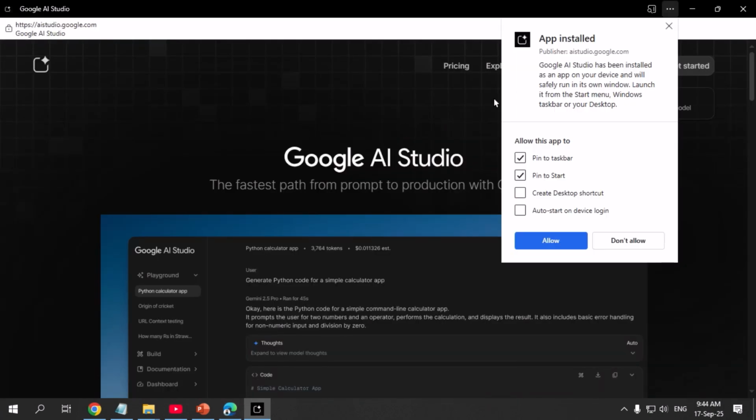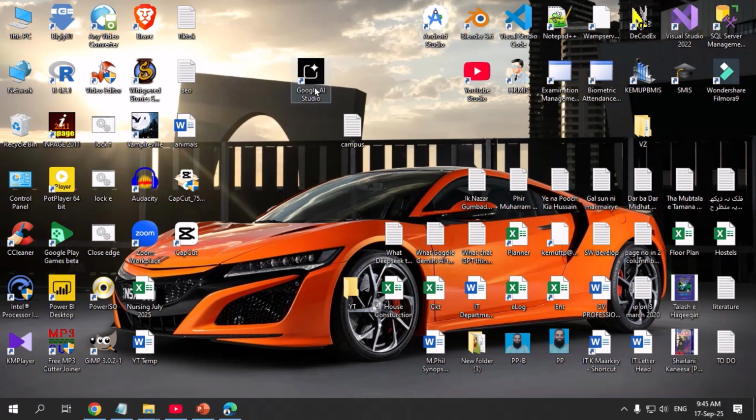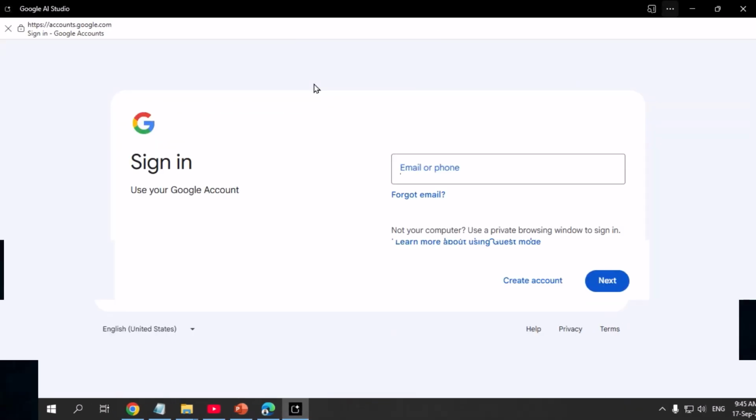After install, choose to create a desktop shortcut. Edge will create a standalone app shortcut that opens directly from your desktop.